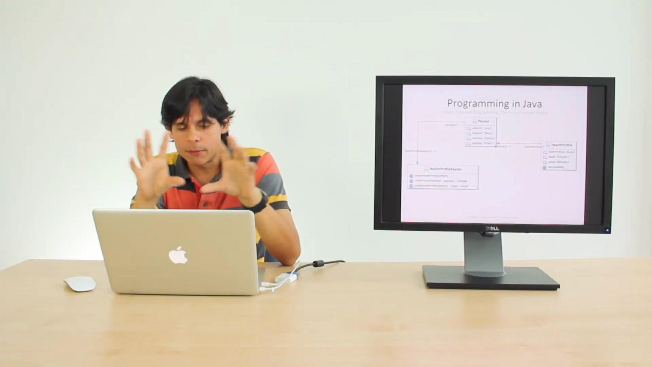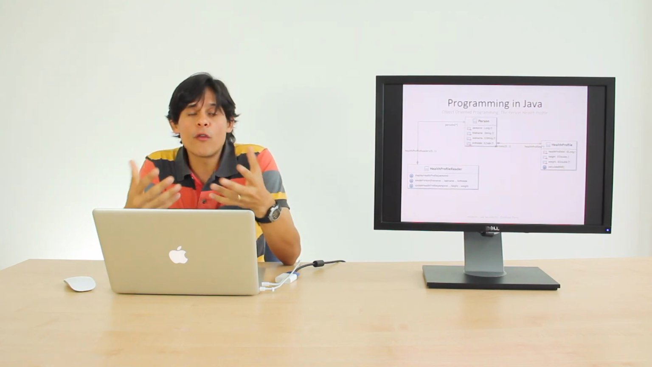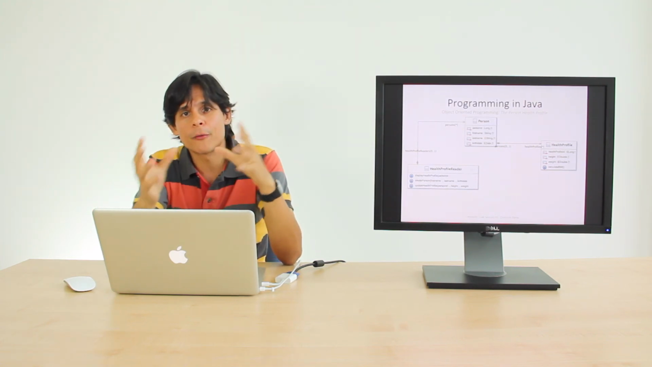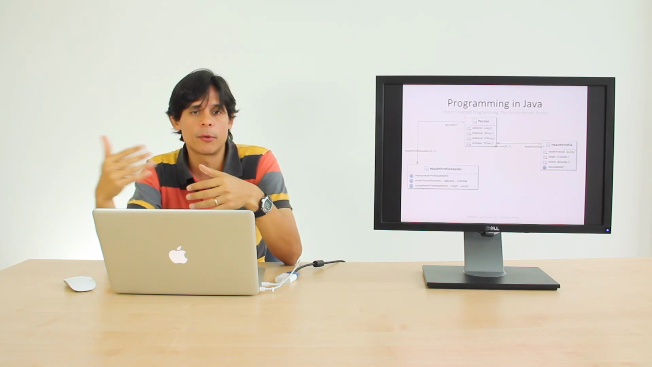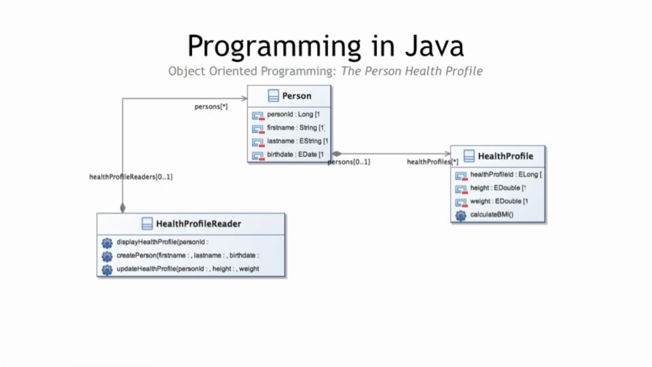Based on this basic model of a person and its health profile, we can then think of services to support the reading and update of this health profile. The HealthProfileReader class would be the Java class that implements these services. And using all these three classes, then we have our first service design that we can implement.